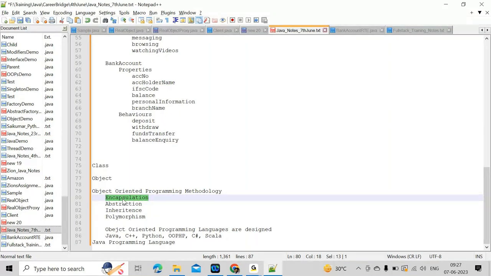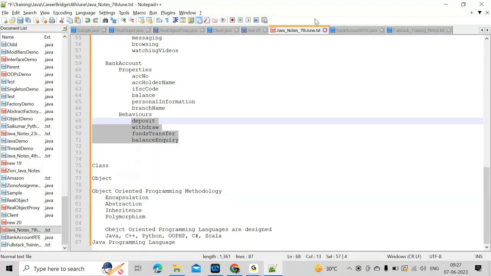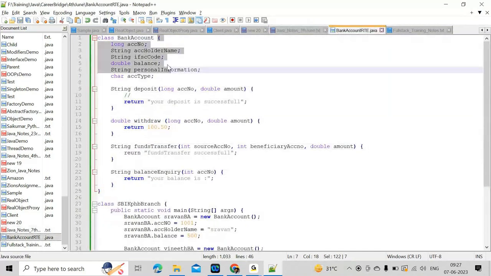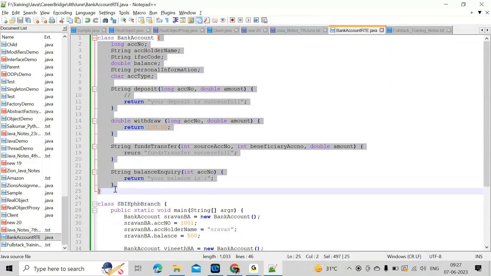Here also, what is meant by encapsulation? Combining the properties and the behaviors which are actually acting upon these properties into a single unit, representing them as a single unit like this, is nothing but encapsulation.